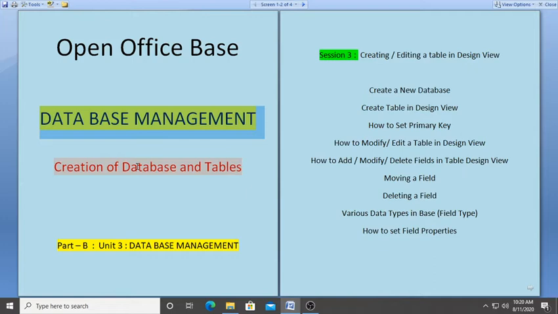From that, if we want to choose any specific fields, we can prepare our table from them. Means ready-made fields are available, and we are choosing our own fields. Now today we are going to see session number 3. Here we will see how to create a table using design view. Means we are now going to create our own table. There all the field requirements will be our own. Means we are creating a fresh table.